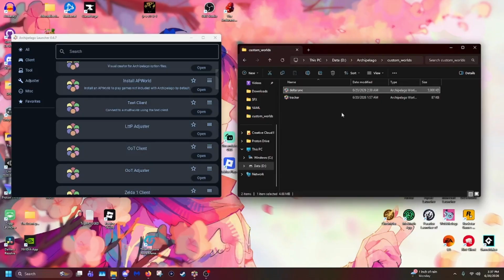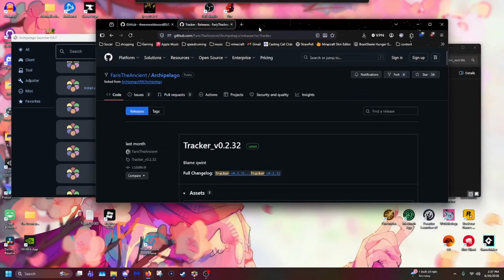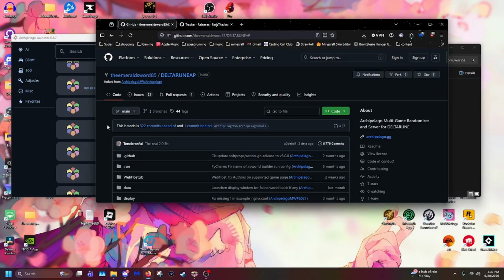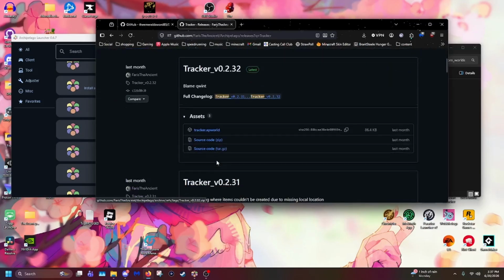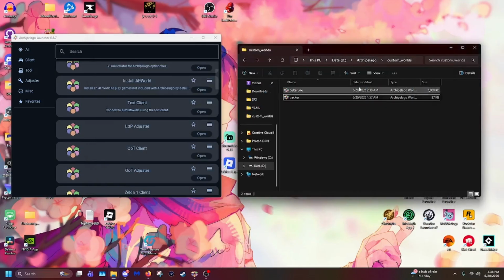On the page, it recommended also having the Universal Tracker, so I have both of those up. Here is what the pages for those respective things look like, and I'll also link those in the description of this video so you can find them. But you're going to want to put that into custom worlds.